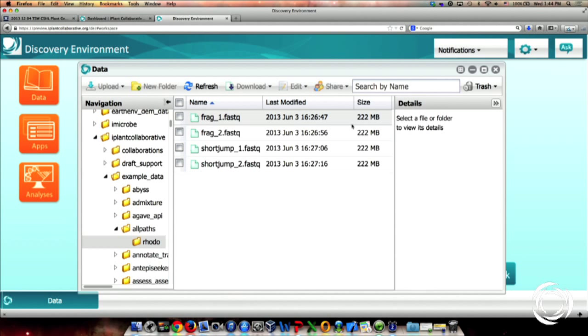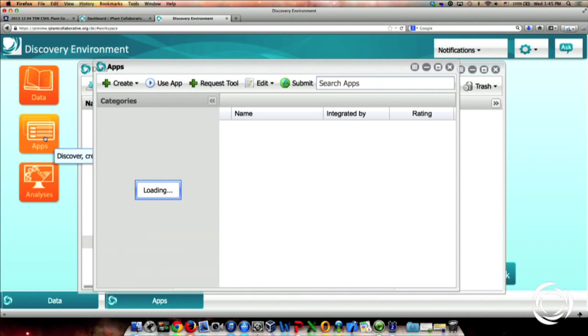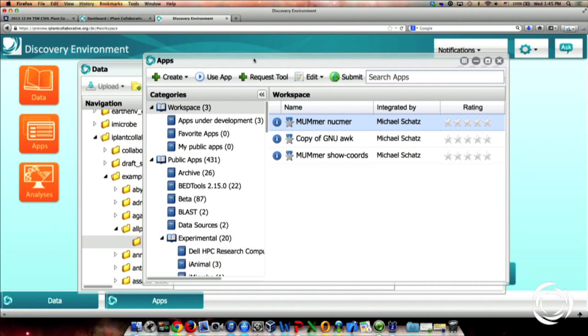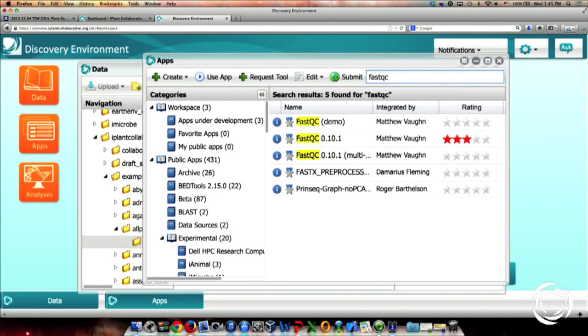So if I was interested in running the FastQC program on these data, I'm going to click on the apps button. That brings up this menu. There are literally hundreds of different applications in here, with a hierarchical menu to organize them, but I'm going to cheat and just type in FastQC. That scans through all the tools available, and I'm going to run this one that has a couple of stars associated with it.